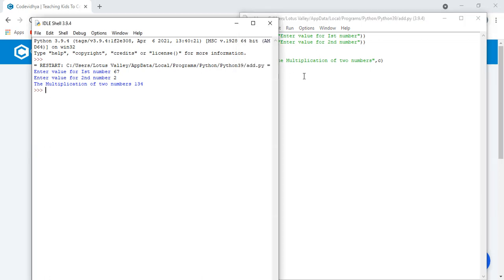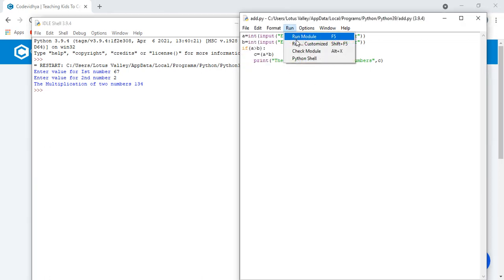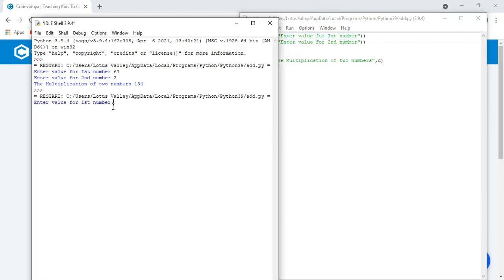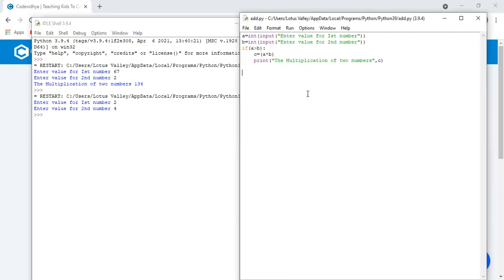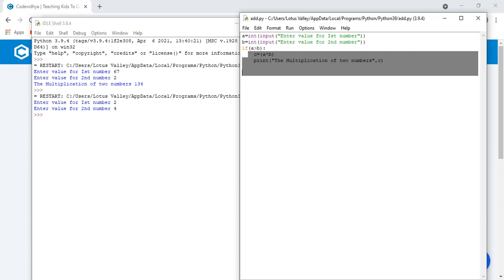What if we just change the value? I am just going to run it again. Now I am giving the first number as 2 and the second number 4. See, nothing is there because this condition is false. 2 is not greater than 4. That's why this part did not get executed. Is it clear what the meaning of indentation is?